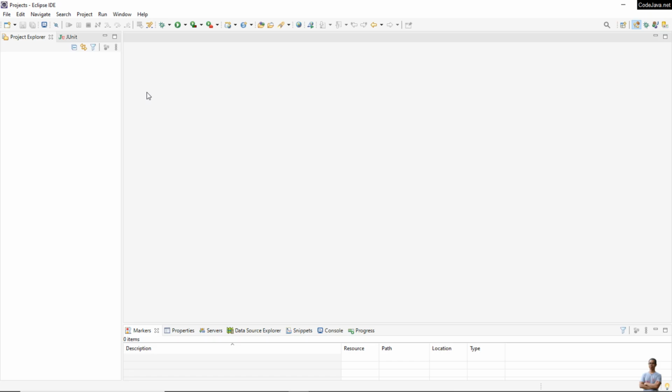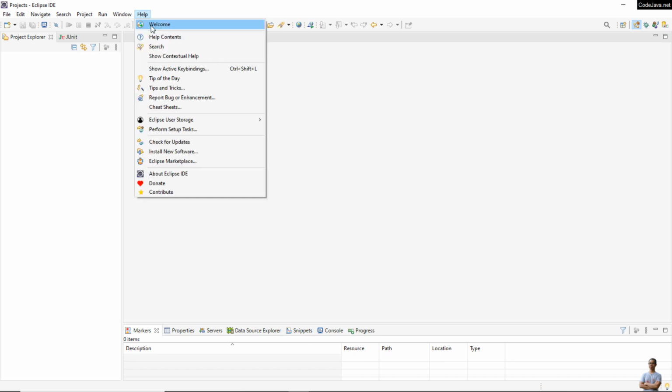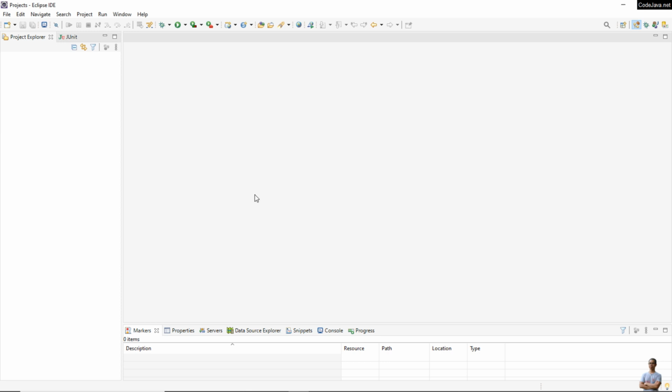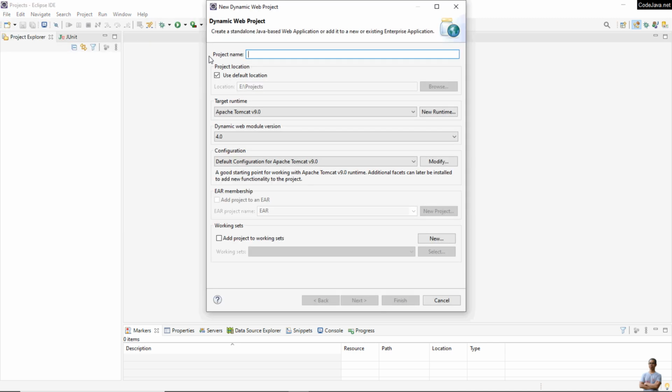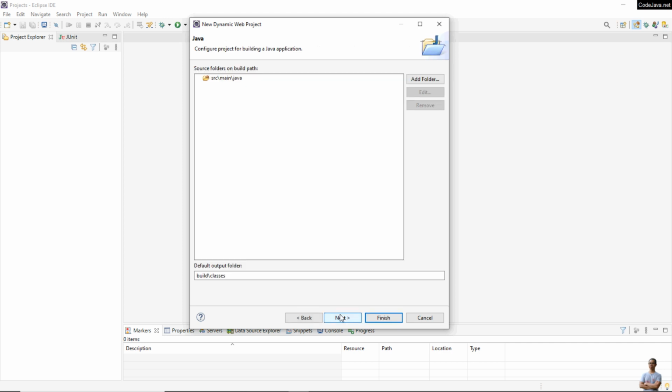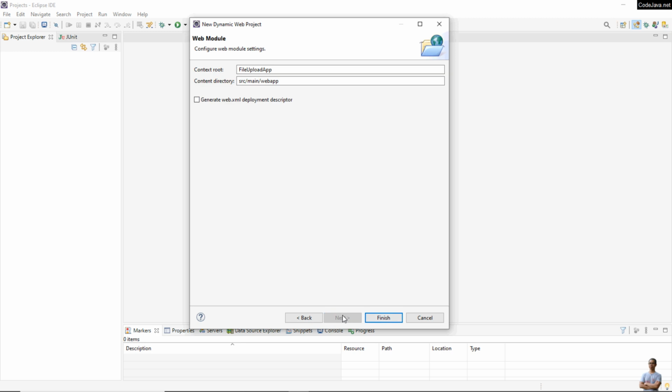Alright, let's open Eclipse IDE. You see, I'm using Eclipse IDE version 2021-06. And let's create a new Java project. Go to menu File, New, Dynamic Web Project, and enter the project name, FileUploadApp. You can choose the target runtime as Apache Tomcat version 9.0. Don't worry if you don't see Apache Tomcat here. And the default dynamic web module version is 4.0. Click next, next, OK, and click finish.